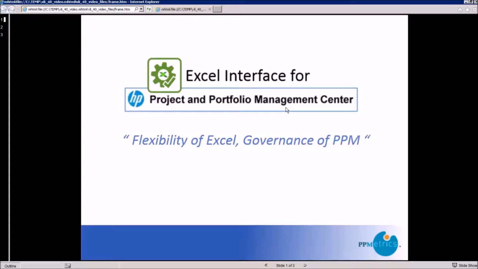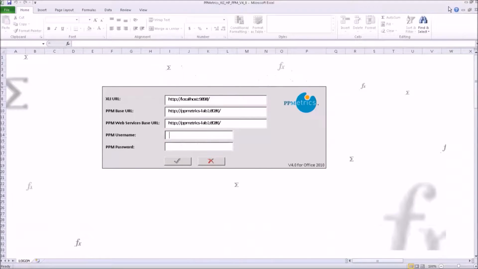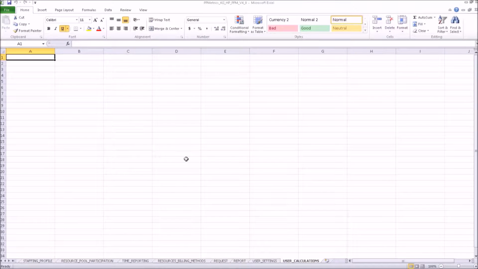Now let's talk about release 4.0, where enhancements were made in 3 areas: reporting, financial management, and resource management. So I'm going to go ahead and log into the Excel interface, using my standard PPM credentials. Once I've been authenticated, the Excel interface exposes the different tabs made available to me based on the XLI admin settings. So here's some of the tabs down here.